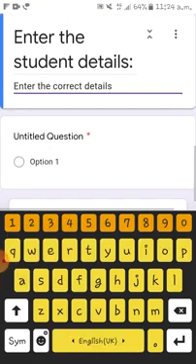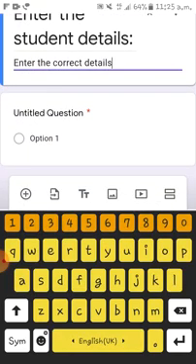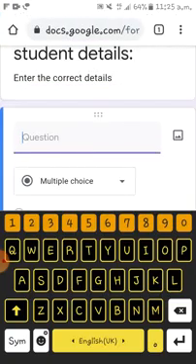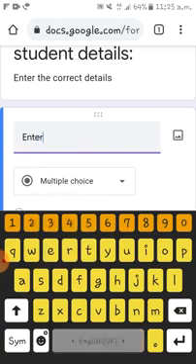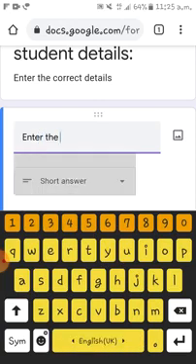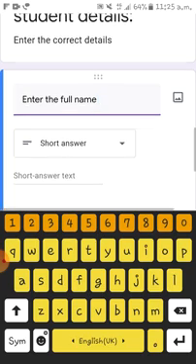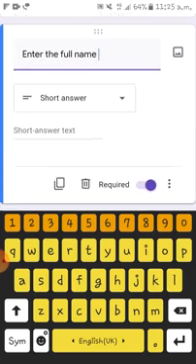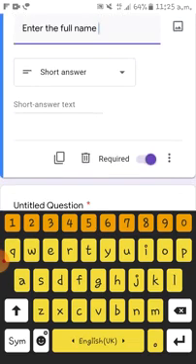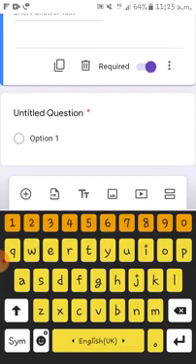Alright, now as you can see here, the plus option on the left side, so click on the left plus option and here you can see the question is added. So on the question part you have to click and you have to add here, enter the full name. Here the full name of the student should be taken. Alright, here short answer you have to select. Next it should be required, it should be on.